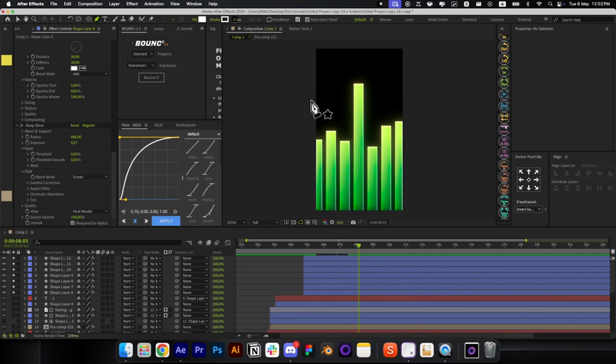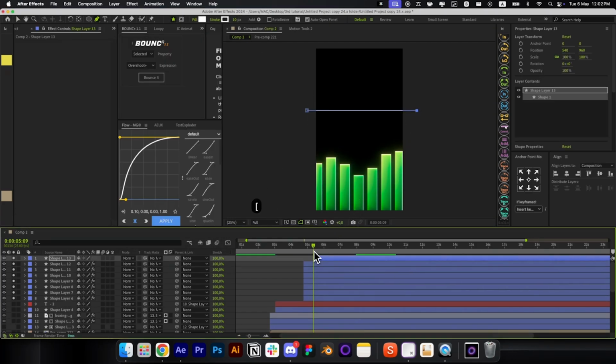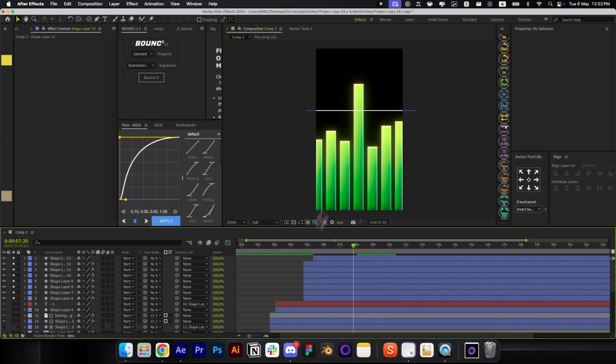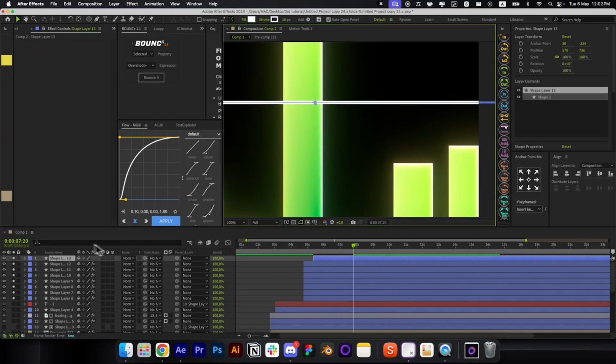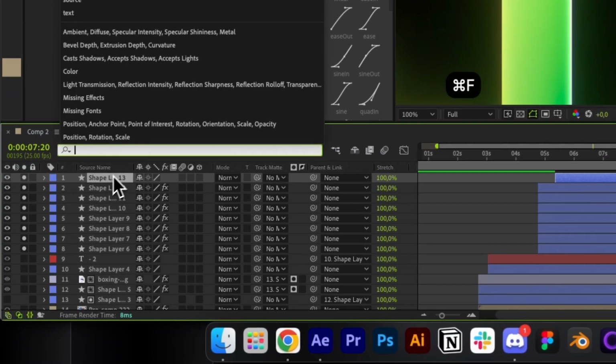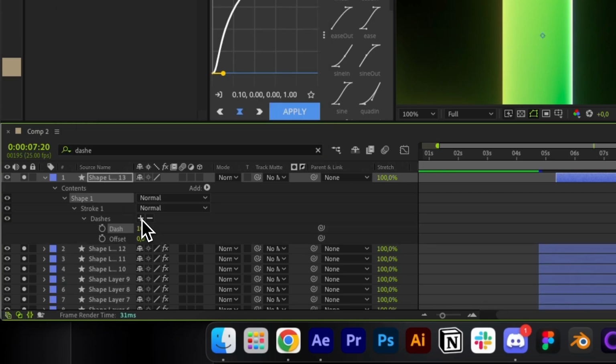Then you're gonna draw that horizontal line here. You're gonna change the stroke value to something around 10 and select it and go here and search for dashes. Press this plus icon here, then change the first value as you want.